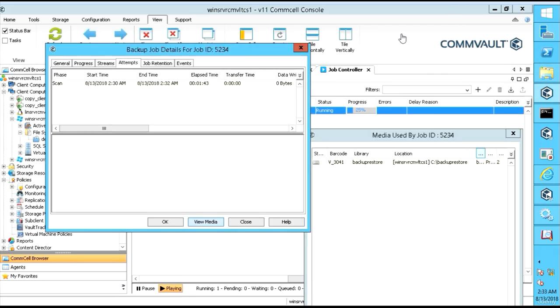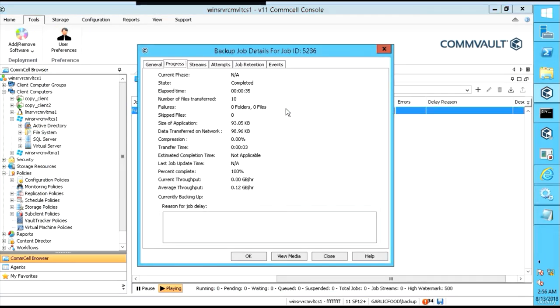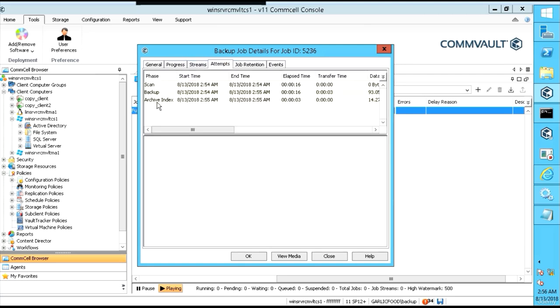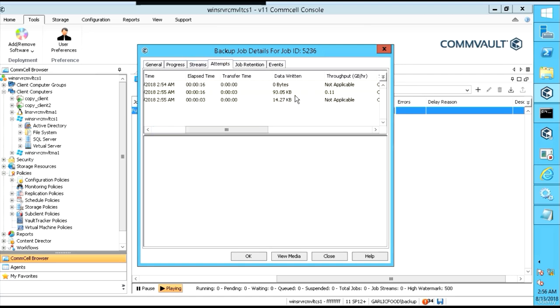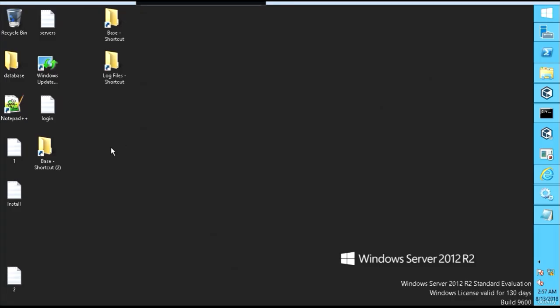The phases it goes through when it backs up: if it does a scan phase, that's the first thing. I'm scanning. I want to make sure everything's good. Do I have everything right? That's good. So there you go. 100%, no errors. Progress, attempts. I would have seen an error in the backup here, and I didn't. That's awesome.